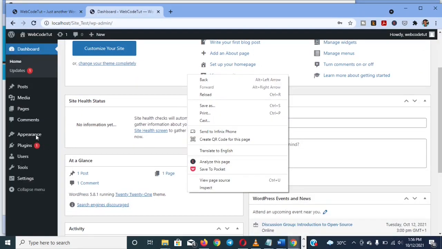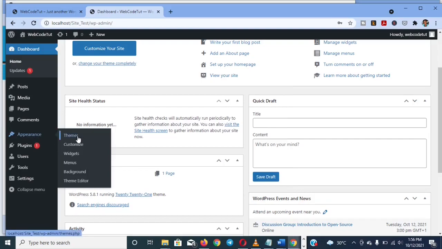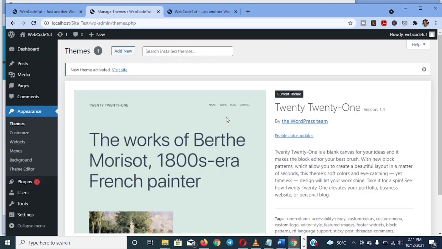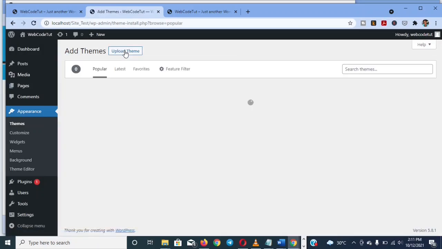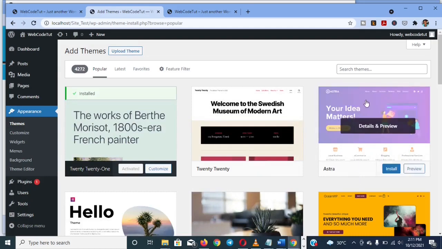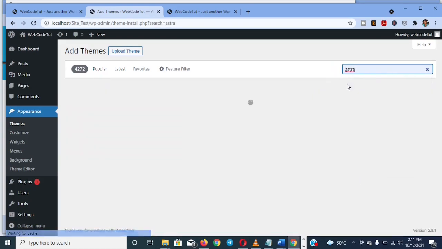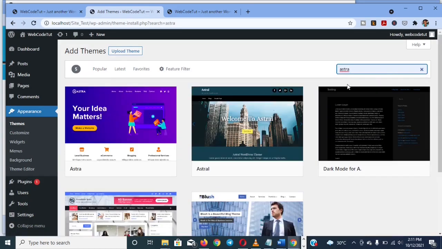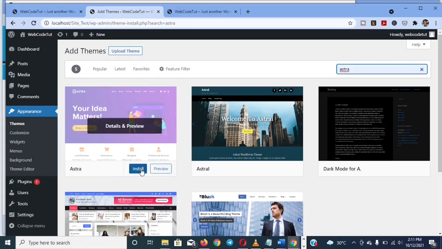So go to appearance and themes. So this is the theme that is currently active. Let's scroll up and click on add new. We search for Astra and click on install.